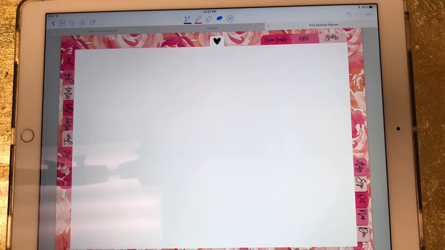So in order to do this, you're going to need an app called PDF to Images. This app is for the iPad. I'm not sure if they have it on Android or not, but I'm sure if they don't, they have some kind of equivalent app that converts PDF to images.